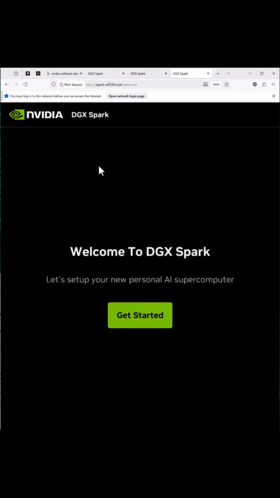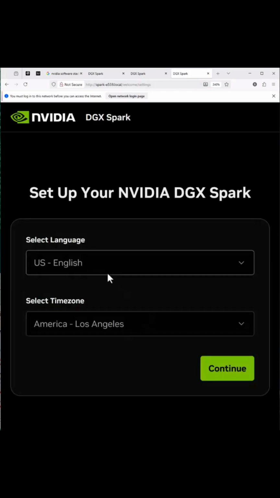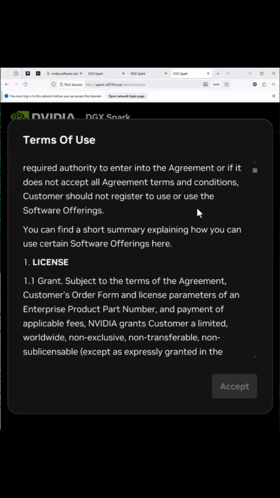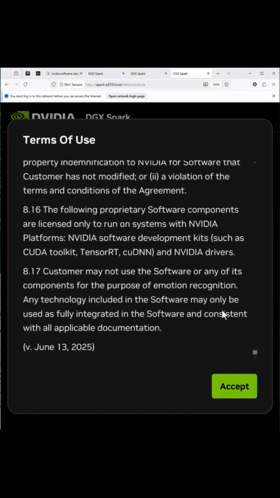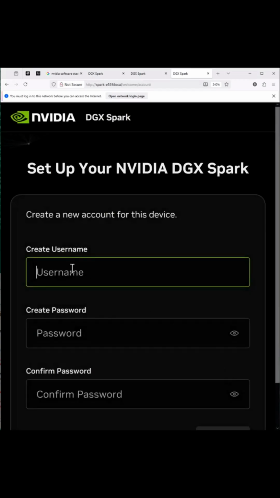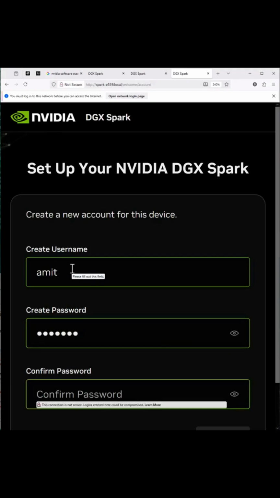All right, so first thing you will see, welcome to the DGX Spark, and you will see your get started button. Now click on this button. It's going to ask for simple settings. So for example, it will let you select your default time zone, and it's going to ask you to accept terms of use. Accept. And then it's going to ask you to create your username. So put your username and choose a password.